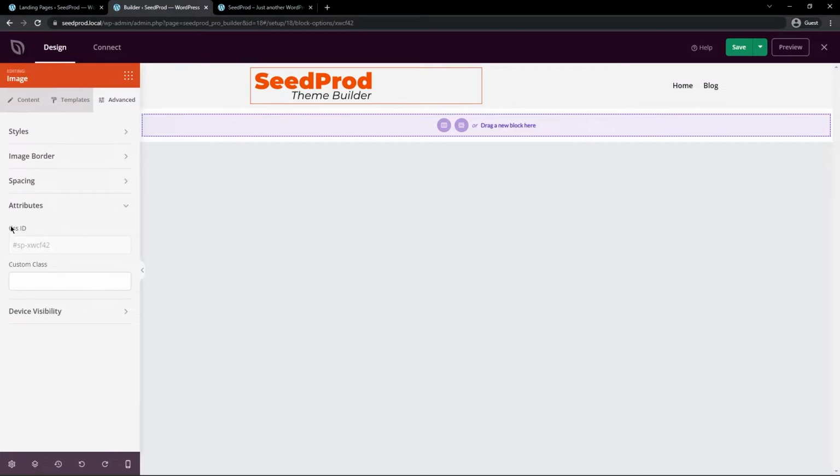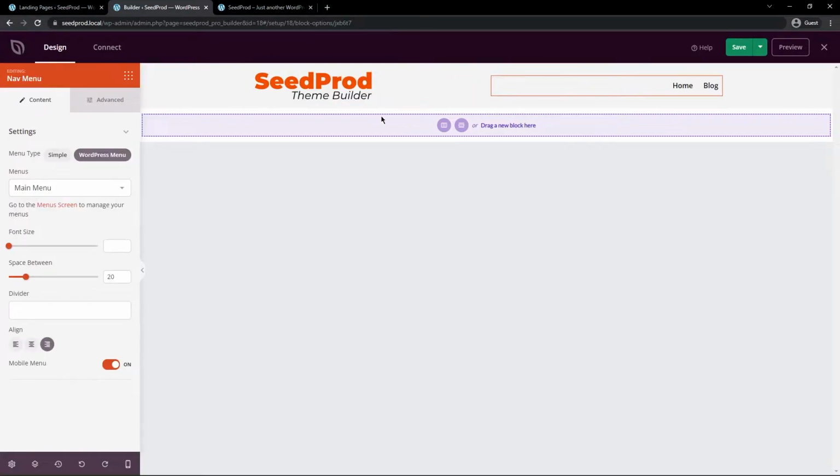So here's where you can add your custom CSS classes. So I could add, for example, a logo class or maybe a custom logo. And then I can actually attach that to this image and we can add some custom CSS in the custom CSS section. I'm going to remove this though for now. And we have device visibility for desktop and mobile options. Next, let's click on our menu here on the right side and see what options we have.